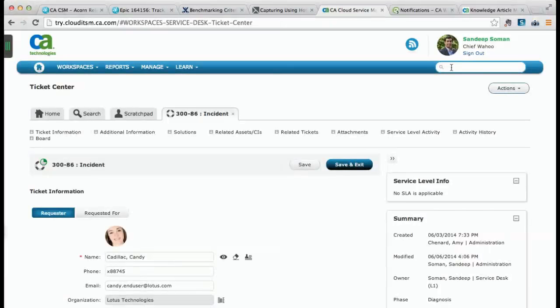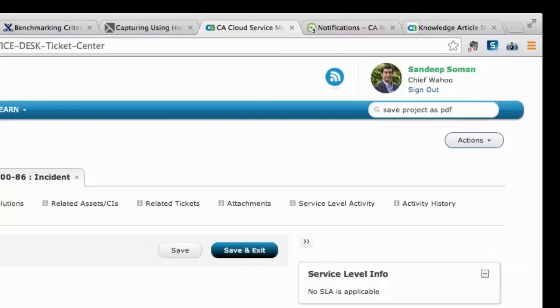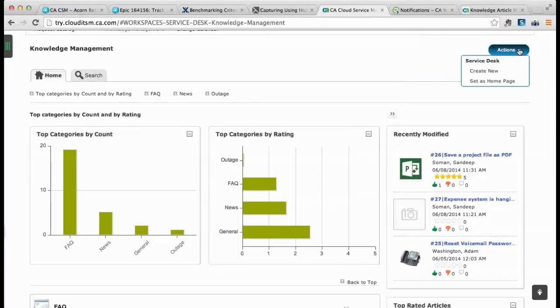Both business and power users can search for a solution from the always available global search in the navigation bar. The results displayed are based on the user's role and permissions in the system. Creating and managing articles is simple.